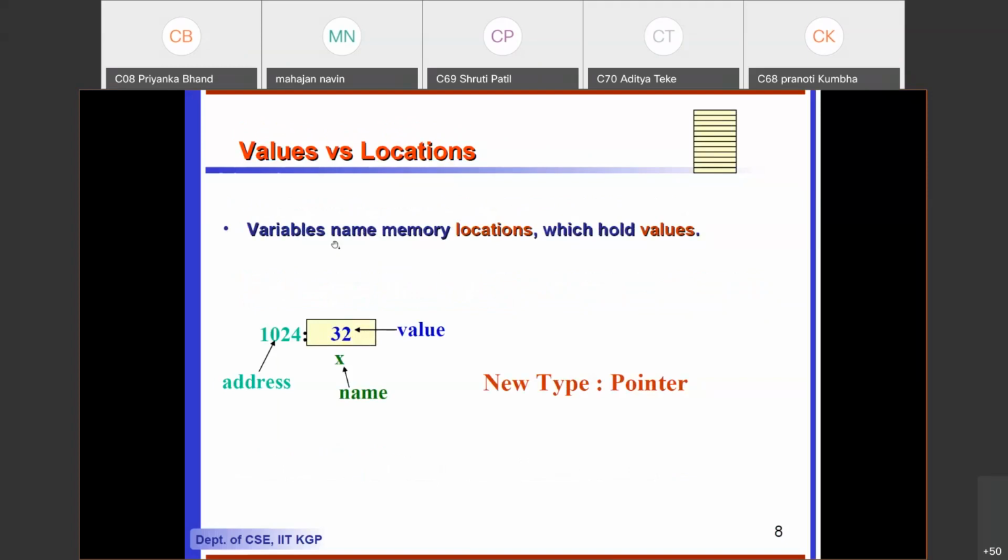Values versus locations. Variables name memory locations which hold values. When I define, say, integer x equal to something, then x is a variable name, and x might be stored at some address 1024, and the value is 32. So how can I define this? I can define this using this notation.